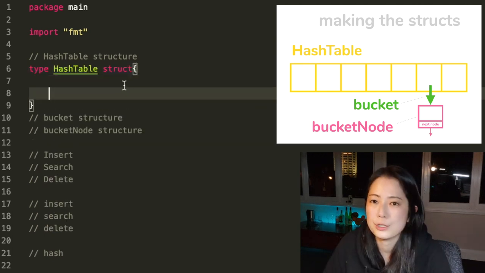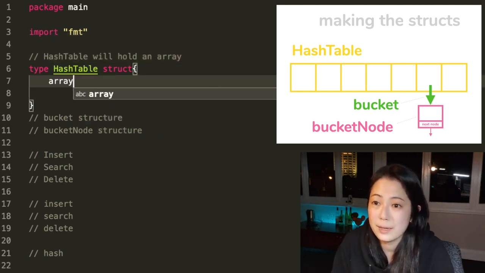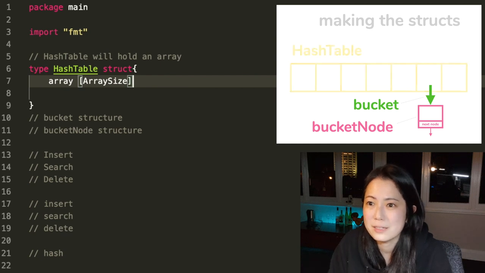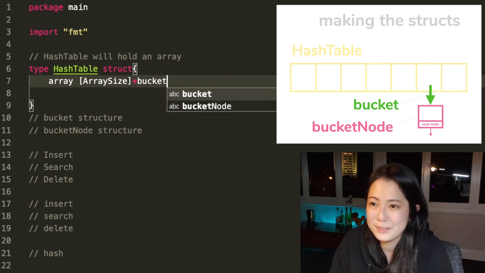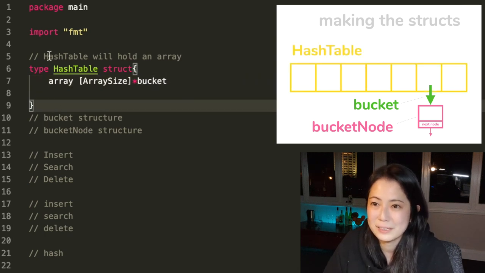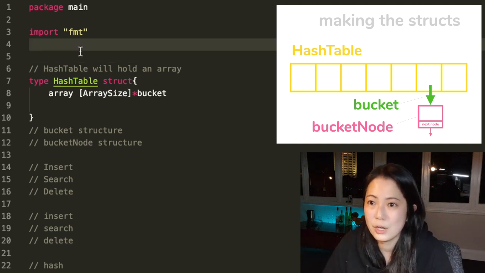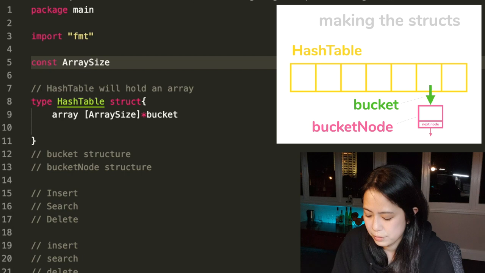The hash table is going to hold an array. So hash table will, and we'll just call it array. The array size is going to be a constant. So we have to define a constant for the array size because we don't want to hard code the number 7 inside the hash table struct. And that type is going to be a bucket. We didn't define this yet, but we will define it right after this. So the array size is going to be the size of the array. And because we need to use this here and there, not only the hash table, but when we're writing the hash function, we also need to use that. So I'm going to make it a const. And right now I'm just going to put 7 in it.